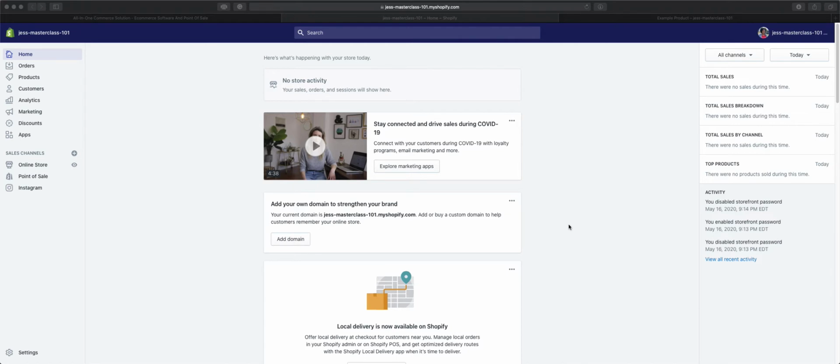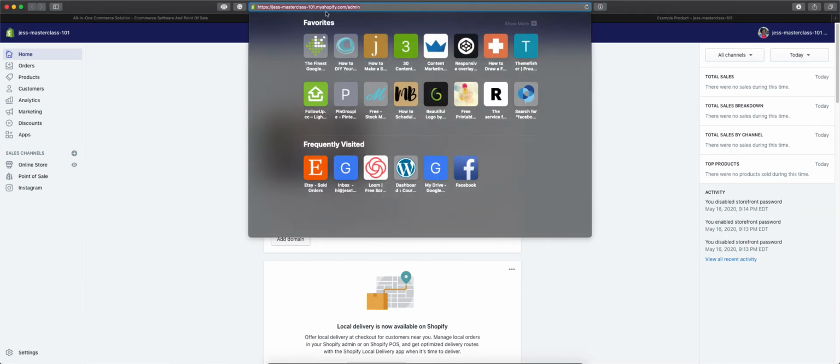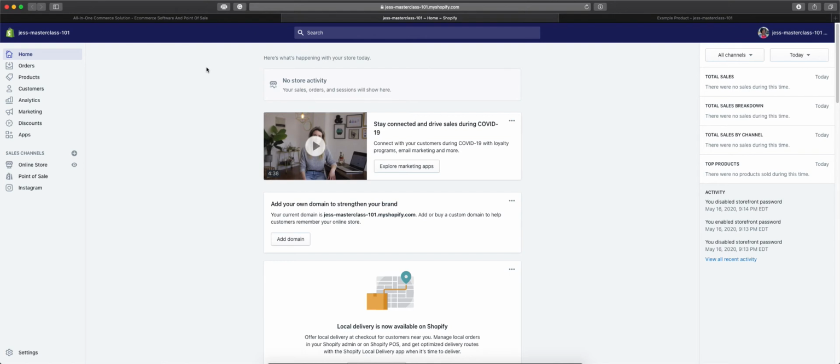When you are going to log into the back end of your store, you will need that myshopify.com URL to be able to access your admin. That URL can be found in the search bar once you have created your shop. So for this example, the myshopify.com URL for this store is just masterclass-101.myshopify.com/admin. This brings me to the admin screen of Shopify for my store.